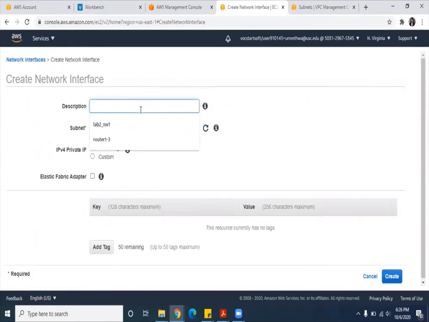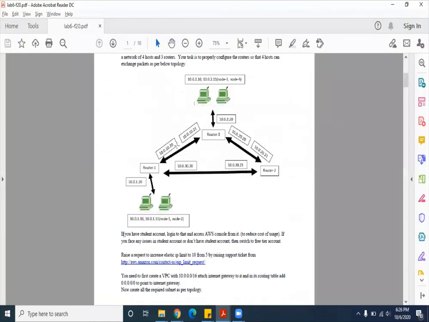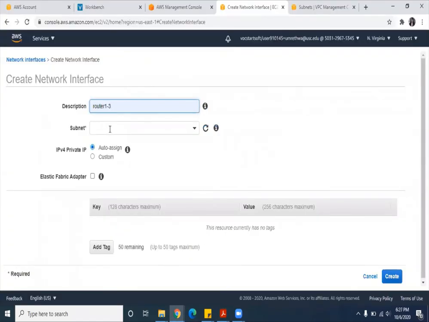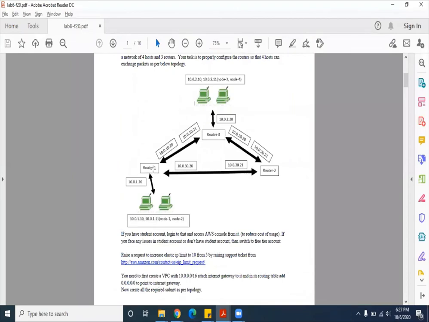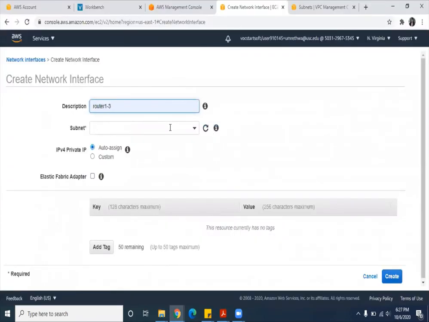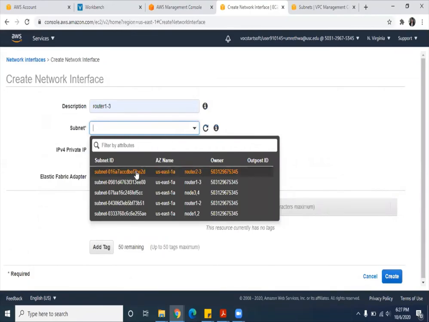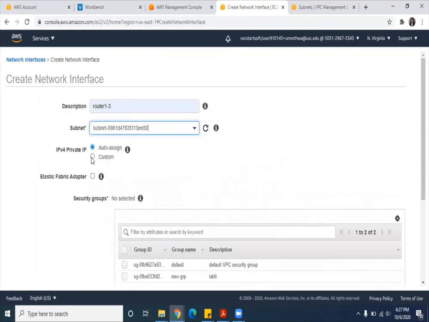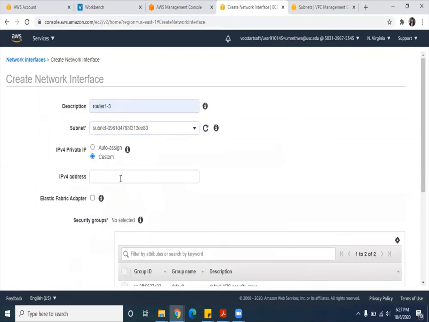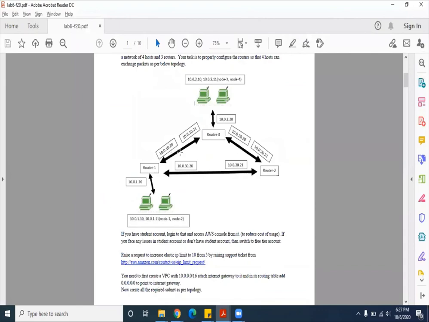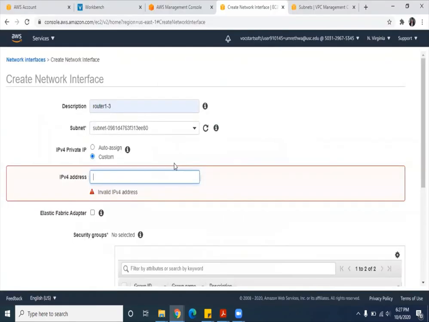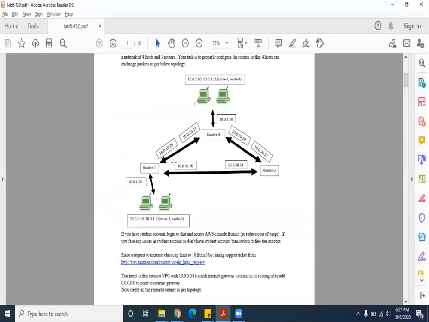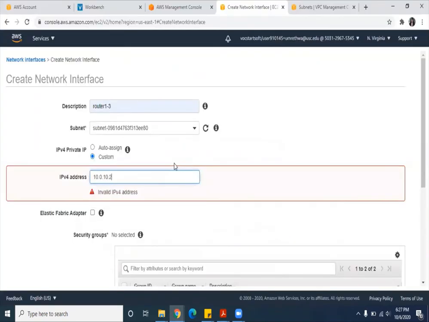Let's create the router 1 to 3 interface as per the topology. This will be the interface. The subnet name will be router 1, 3. We need to assign a custom IP address, which is this: 10.0.10.20.